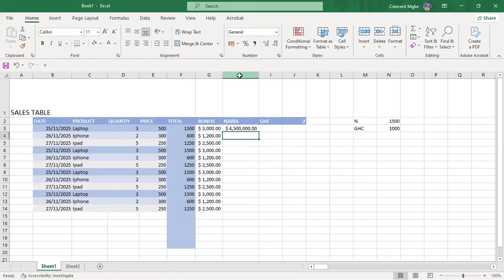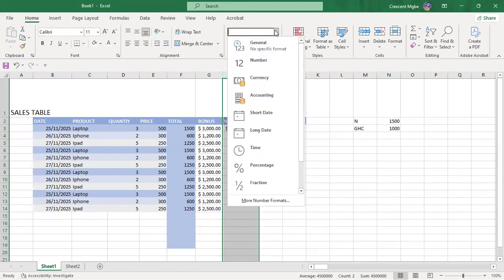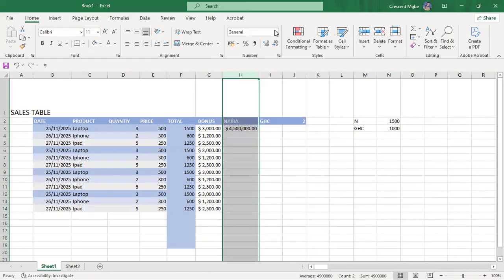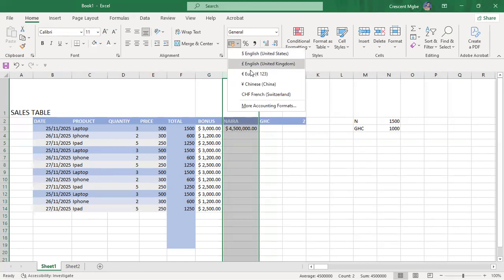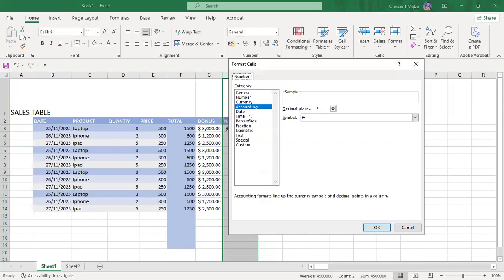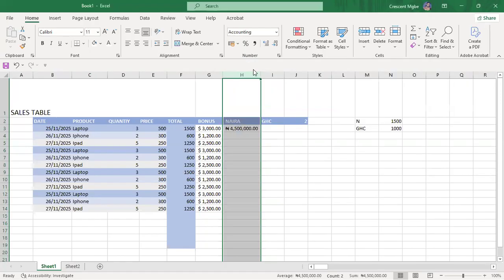Okay. So we want to format it. We don't want it to be in dollar. Why is he giving us a dollar sign? I want to change it now to Naira. So we're just going to come here to general, or you can even use this one. You can see there is no Naira here. So you click on more accounting formats and you're going to see Naira. See Naira here. You just click on it and it will change to Naira.